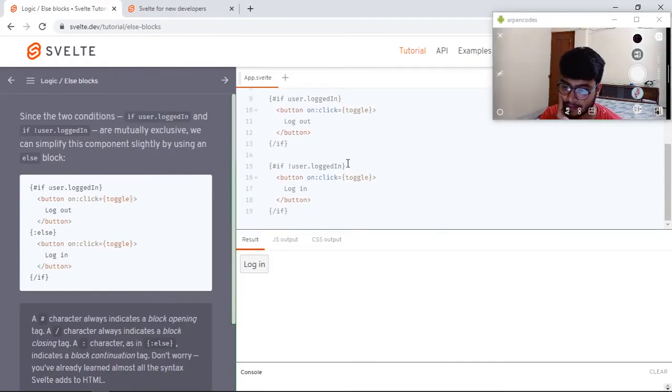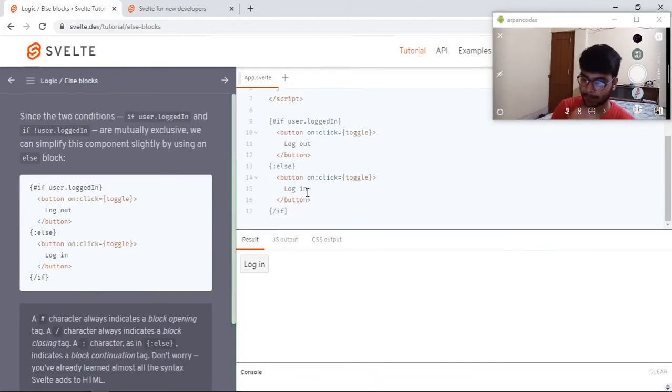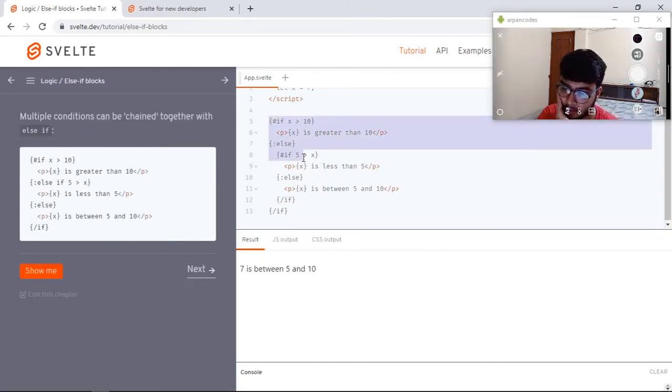Alright, so now we have else. Since these are mutually exclusive, we can simply say :else, and that will do the same thing. So basically in a block, hash denotes the opening of a block, colon indicates the continuation of a block, and / indicates the closing of a block. It says you have already learned almost all the syntax Svelte adds to HTML. So now we have the a bit cryptic else if condition.